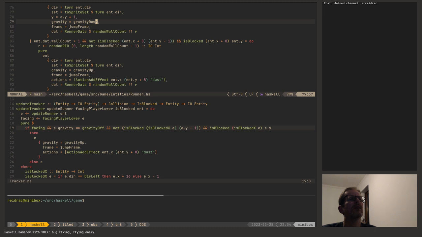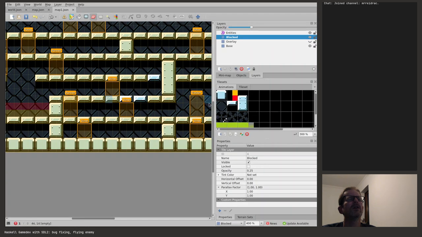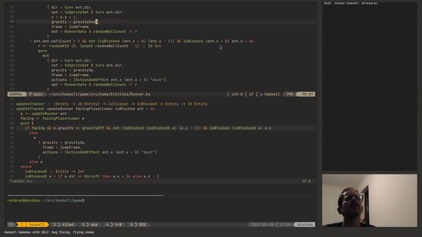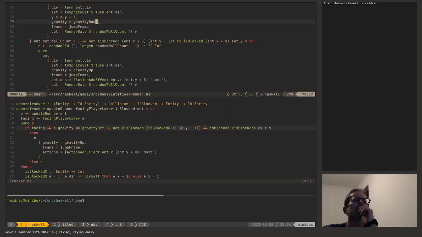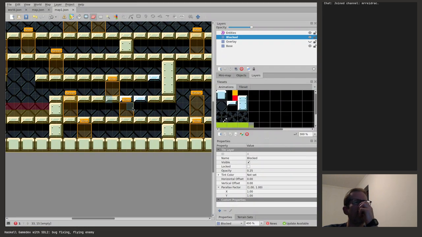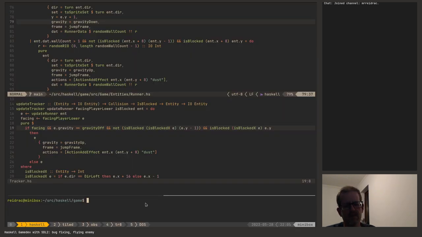So what is not blocked? Y minus one. Okay, so this one is not blocked because it's where we're going to land. And the bottom one has to be blocked. Yeah, correct. Now, this is not working because in this case here, we are facing right, so we checked x minus 1. But it's not the case, right? Okay, what does this do? It tries to jump.